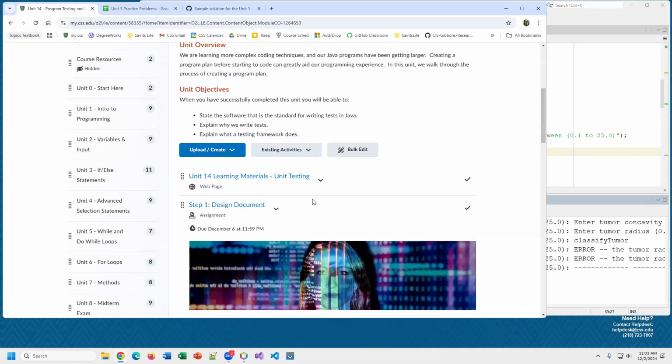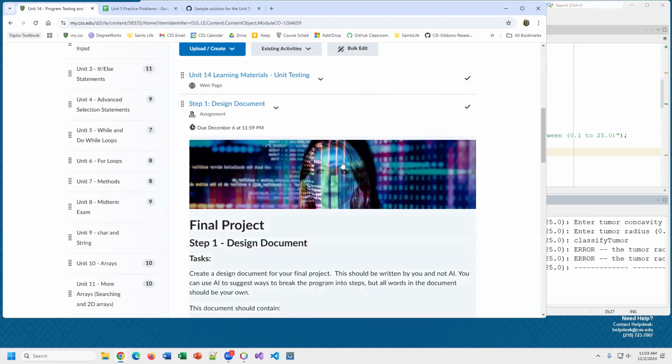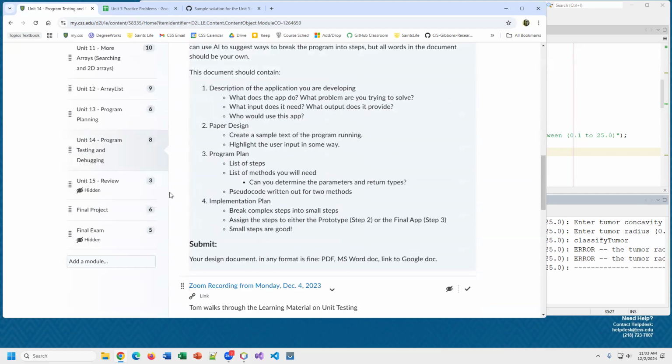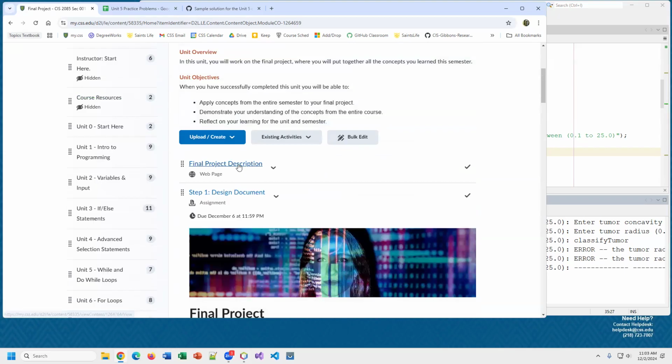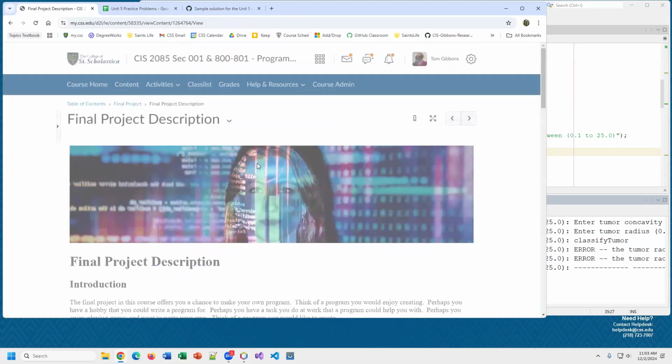Okay, got enough for unit testing today? Ready to start thinking about a final project? The second half of class, we're going to have you think about a final project. Let's just talk a little bit about the final project. I'm going to go into the final project description here.